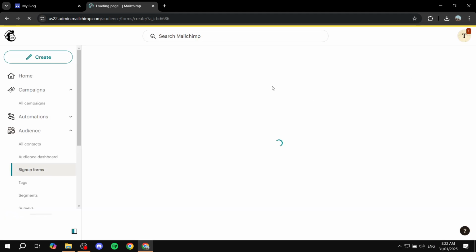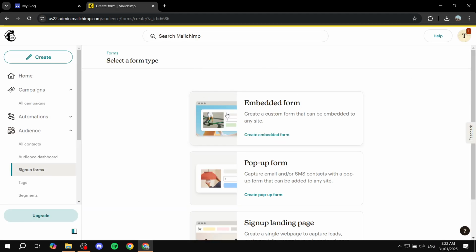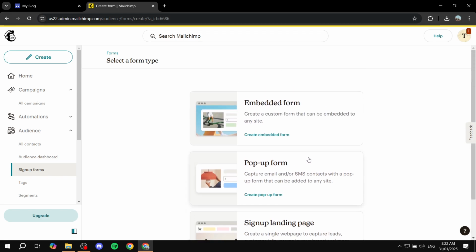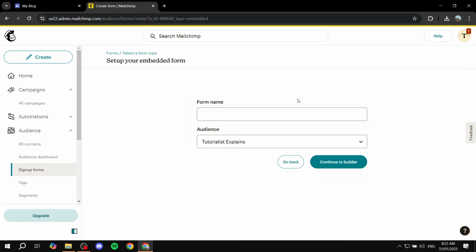This should allow you to open up the creation here for the form, and we are just going to select embedded form. You have pop-up form if you want to, and you also have sign up landing page, but we don't want that because we want the Google Sites one. So I'm just going to go for embedded form. So click on create embedded form. And again, this is also going to be the same for the platform that you're currently using. It should also provide you the option to create an embedded form. So just go ahead and find that from your site and use that.